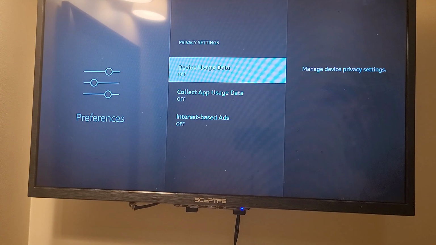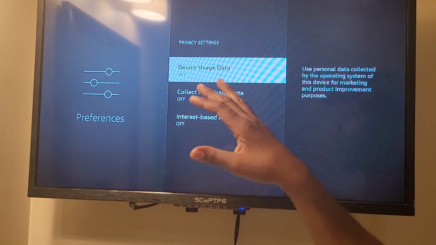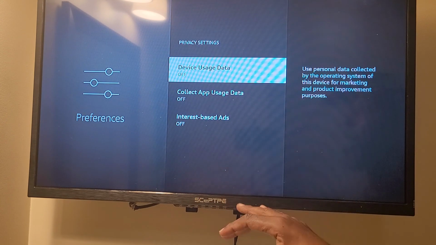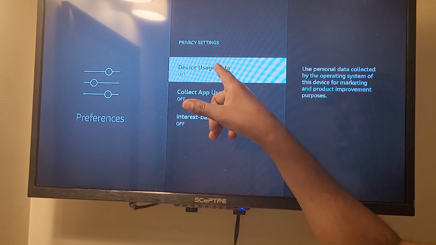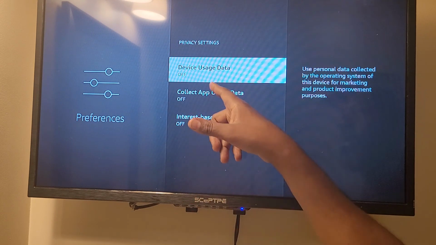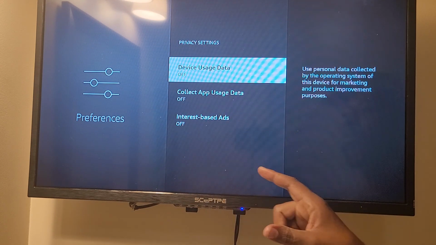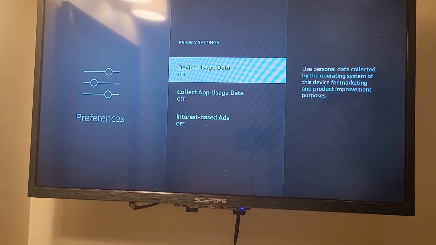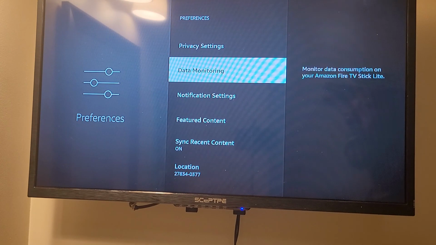Okay, private settings. I got all mine off, because when you get your Fire Stick, that's what you want to do. Make sure all this is off: data use, collecting app use, interest-based ads off. Trust me, you don't want all that. Data monitor, make sure that's off.